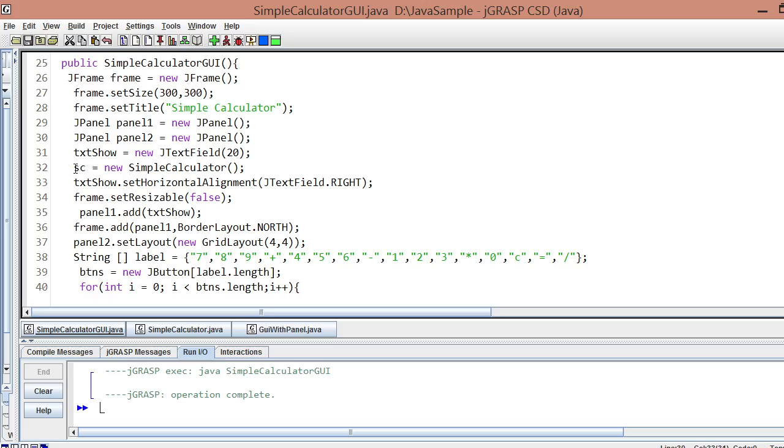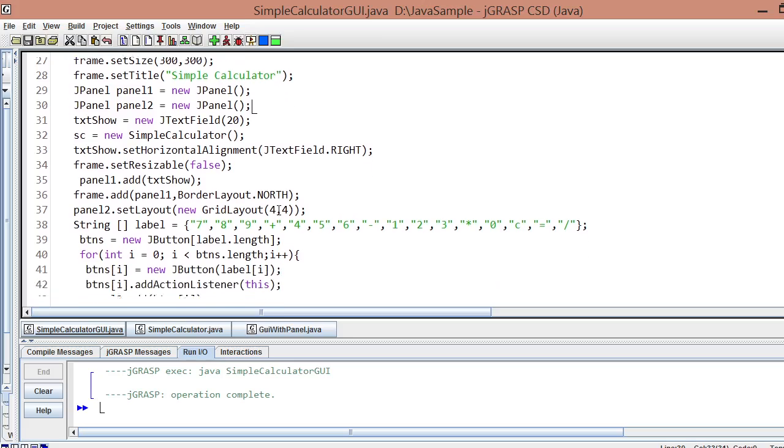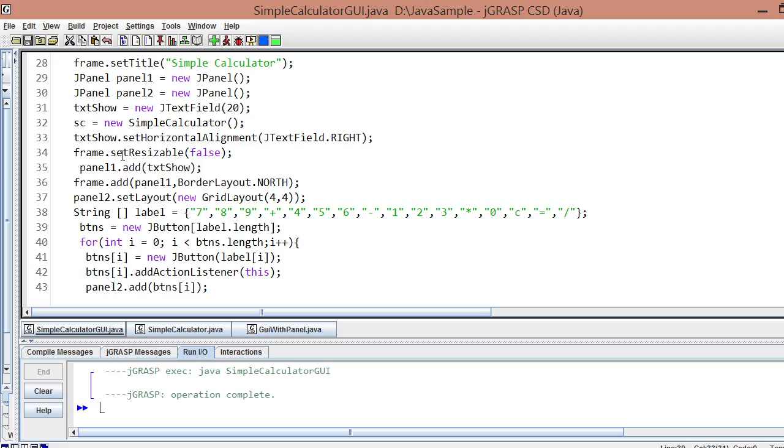And then this is how to instantiate the SC. So my SC now is an instance of a simple calculator. And then just for alignment purposes, I have here txt show set horizontal alignment, J text field, at the right part. By default, our frame is resizable, and then I make our frame for calculator not resizable, so I have here false. So the txt show is added to panel 1, and then the panel 1 is set at the north part of our frame, and then the panel 2 is set with the grid layout 4x4 layout.